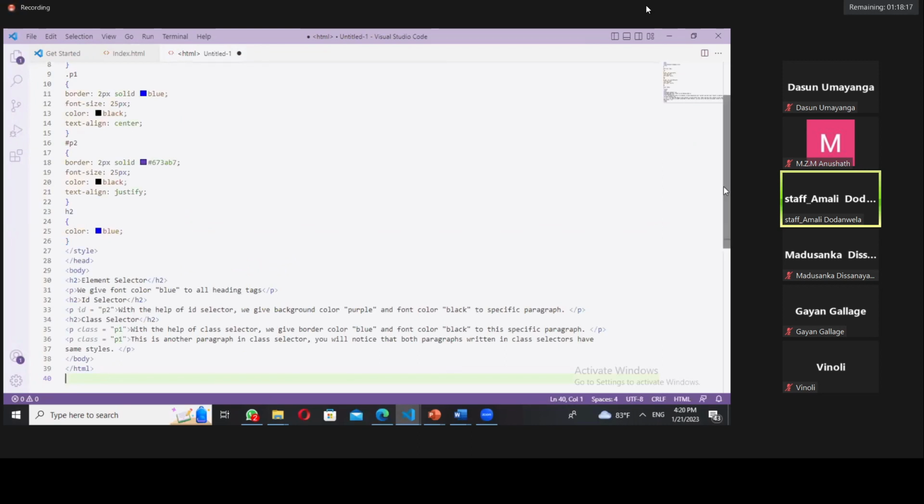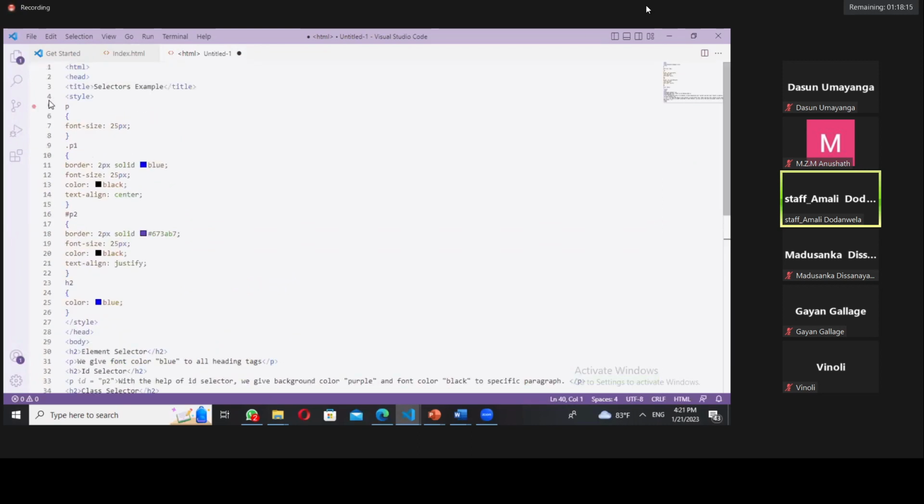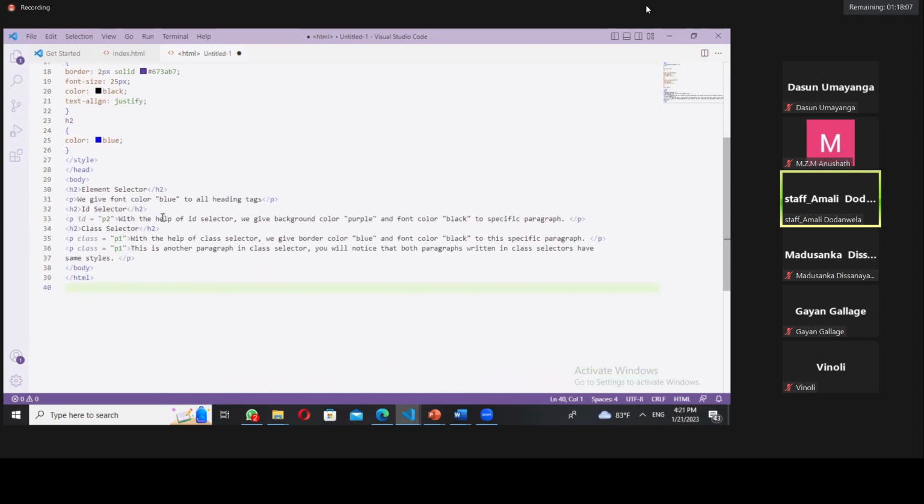Right. Now see this one. What I have done: HTML, head, title. Now select as example. Right. Now we'll see first of all the HTML one. In our body, what do we have? We have heading 2, element selector. And we have a paragraph. And we have another heading 2, H2, which says ID selector. And we have another paragraph.